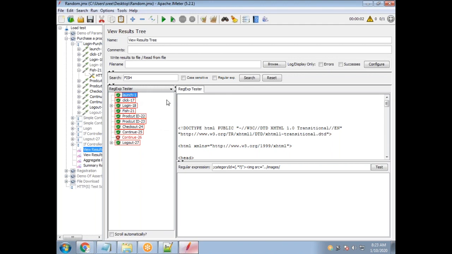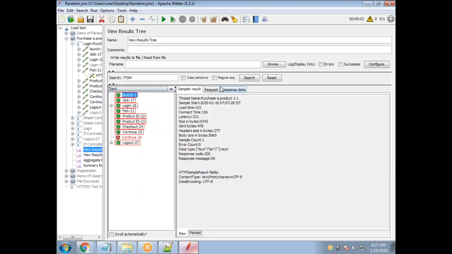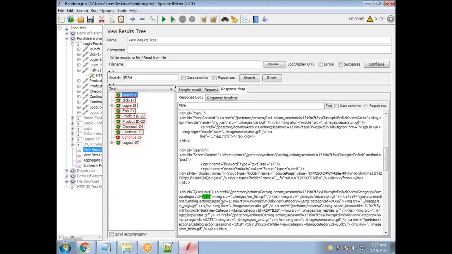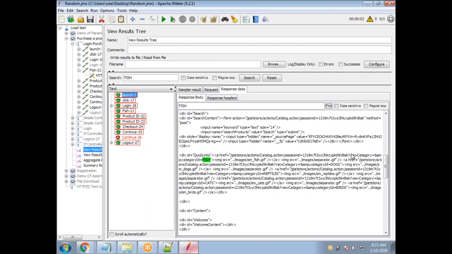Let me go for the launch one. Go to the response and search for fish. Now I'm correlating it. You know how to correlate it. Copy all this expression. Make sure that you don't select too much of the expression. Select only a certain part of the expression. Fish is the main thing. Select something to the left of it and some text to the right of it.